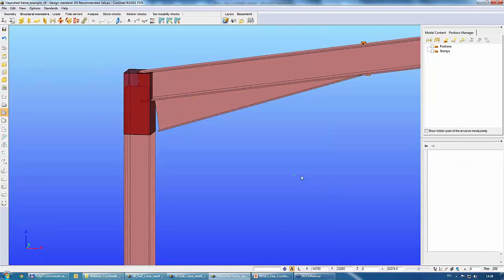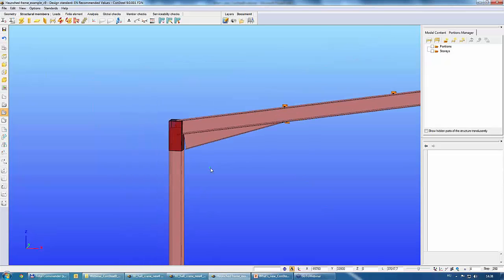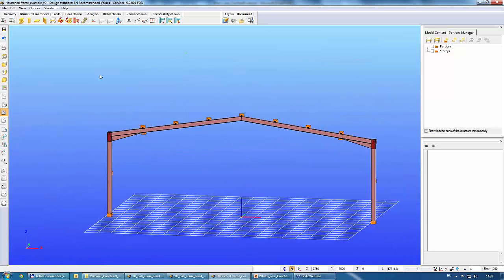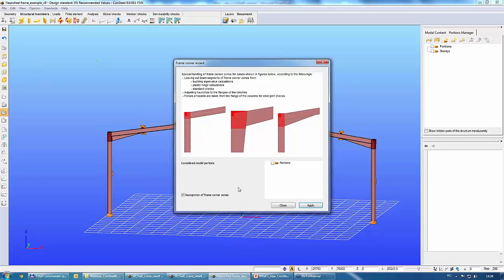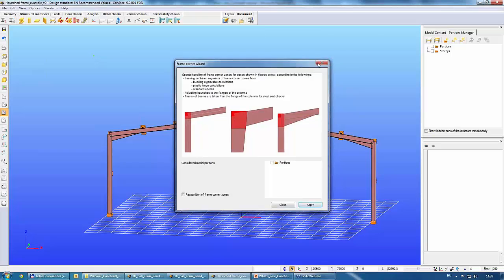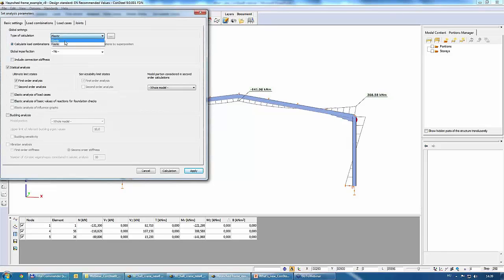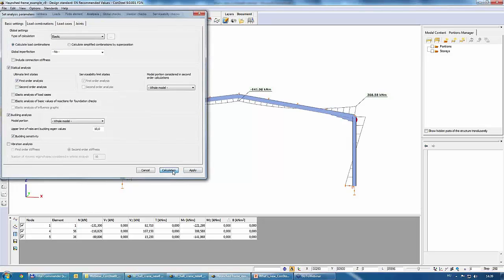This is for modeling, and this is the same if we have a haunch in the column or if we have more connected members here. So this is for modeling. And what is the impact of this applied frame corner in the analysis? To show it, first I run an elastic analysis without the application of this frame corner wizard. So I run elastic analysis with first order and buckling.